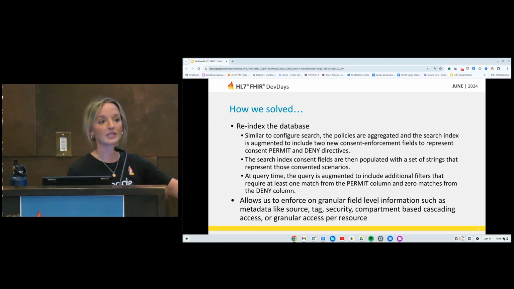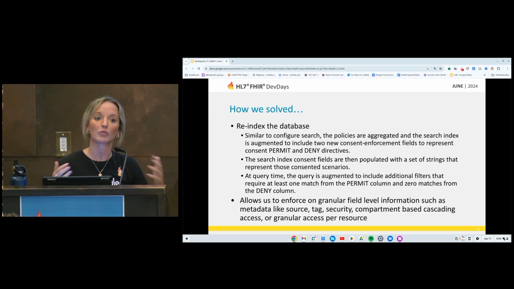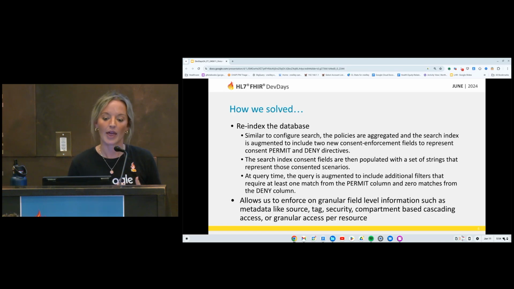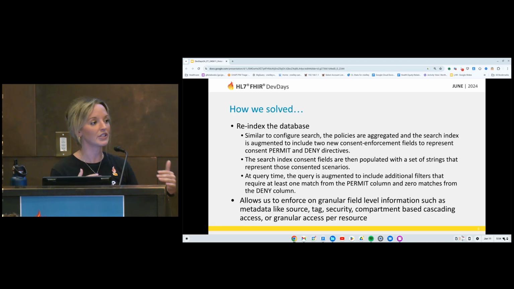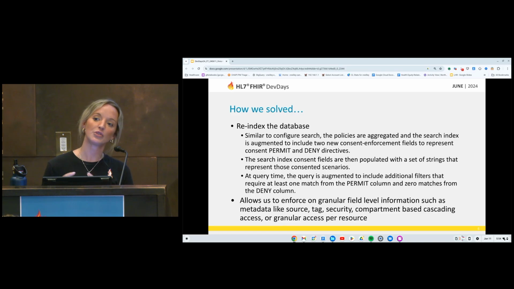Part of our search index also accounts for consents, so we can handle it with the same level of performance that a FHIR search query would. Really, the way it's handled internally is that we're slightly changing the query. Rather than running just a straight search query, we have filtering-type criteria in between. We're able to do this all at the time of the request and with the same performance that a regular search query does because it's built in.